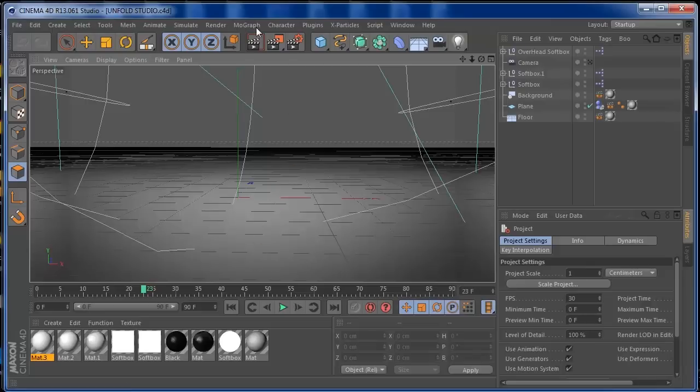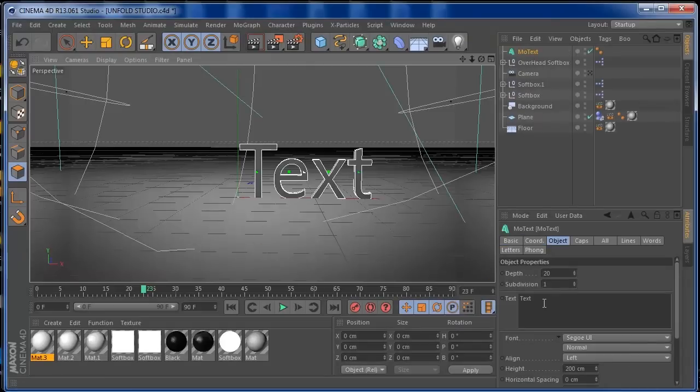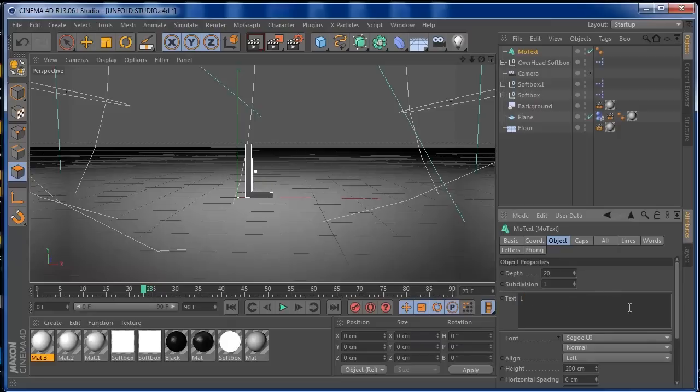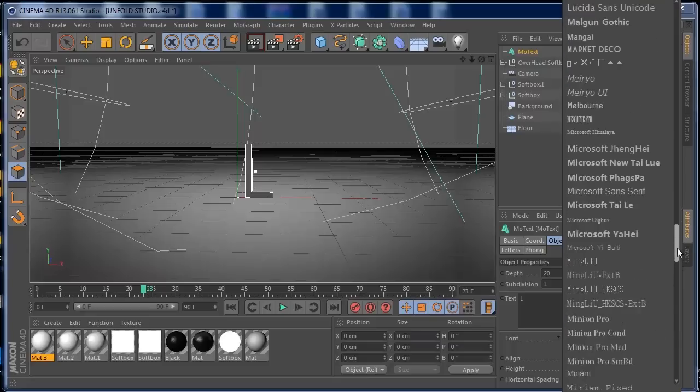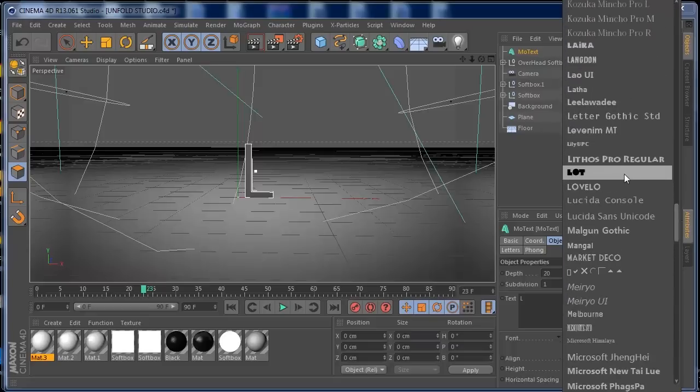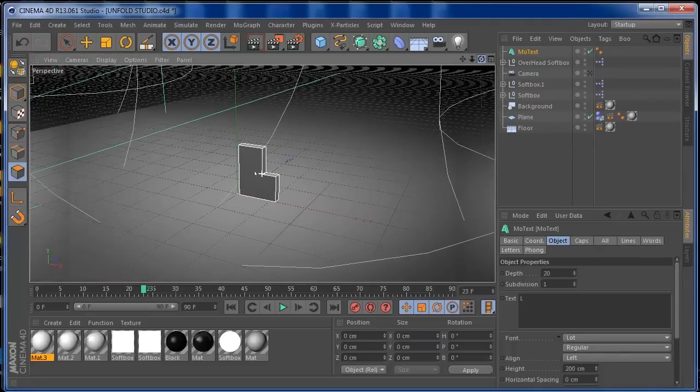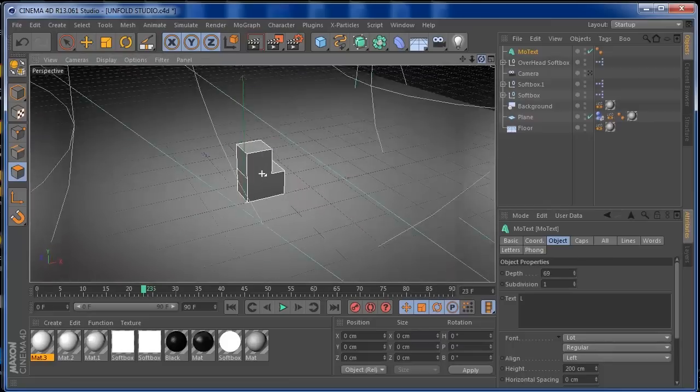So just put up a MoText there, and on this MoText I'm going to choose the letter L. I'm just going to do one letter, because all the rest is really self-explanatory. After you know how to do one letter, you can do every letter that you want. So just choose the font, and we should be ready to go. Then increase the depth a little bit.